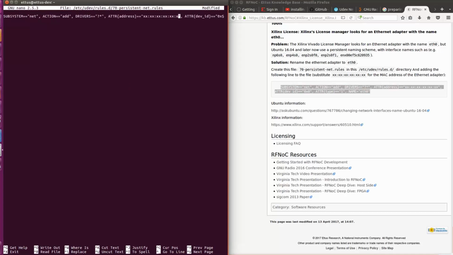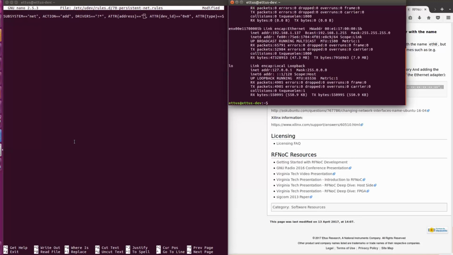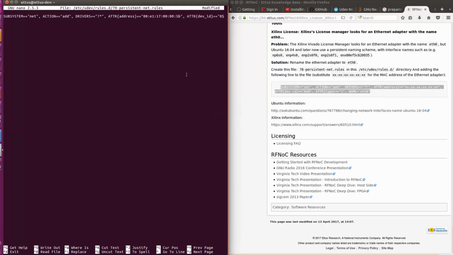Here I need to put the MAC address of the Ethernet interface that I'll be using. So I'm going to open up another terminal and find that MAC address and just copy it in. Once again, if I just highlight it and then middle mouse click on the other terminal, it'll paste it in there for me. Then I exit out.